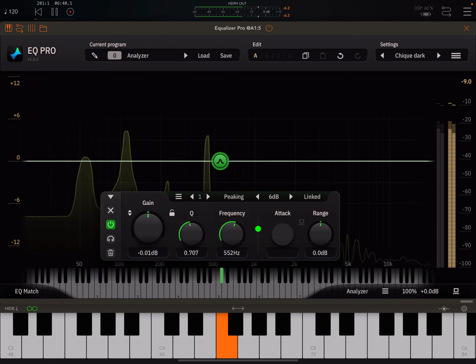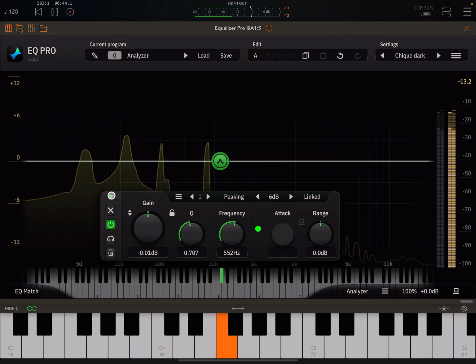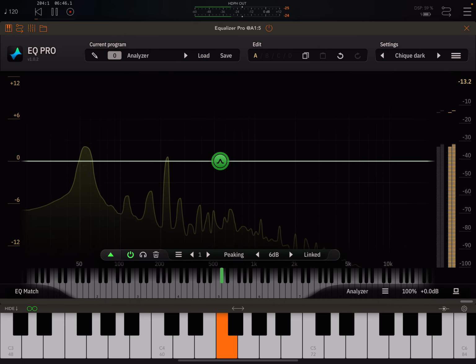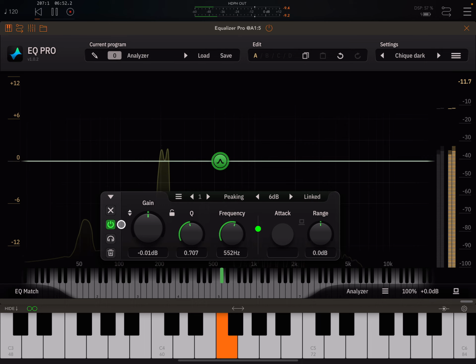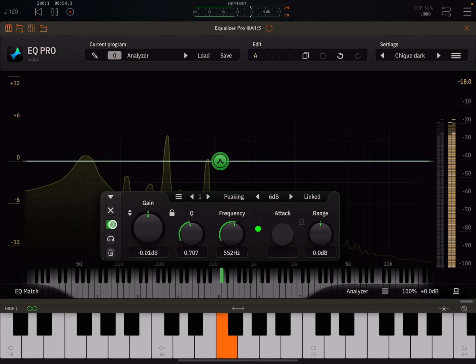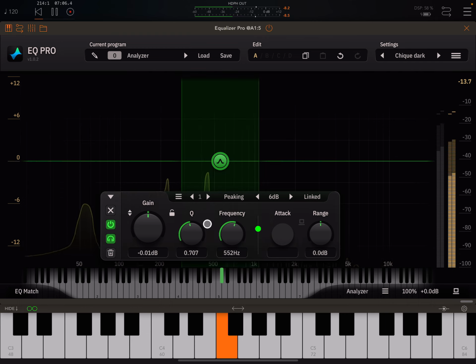So back to this one, we can use this to minimize. We can close this box using the X. We can enable or disable the filter, this individual filter. Up here, we can just enable or disable the entire effect. We can audition that filter, and we can trash it.